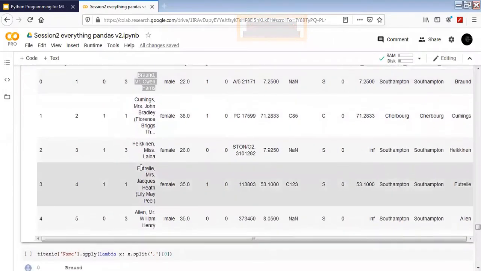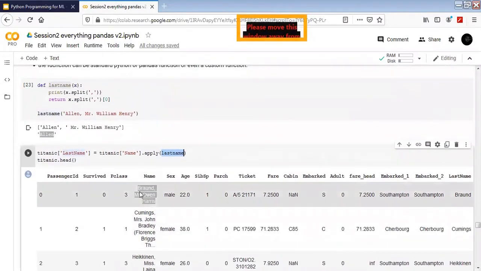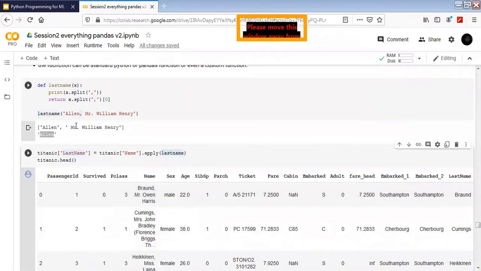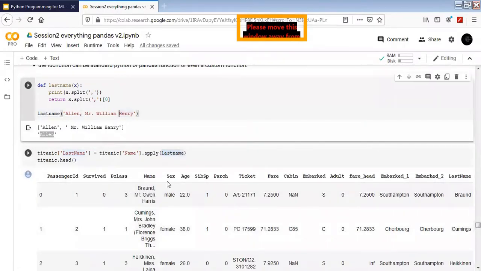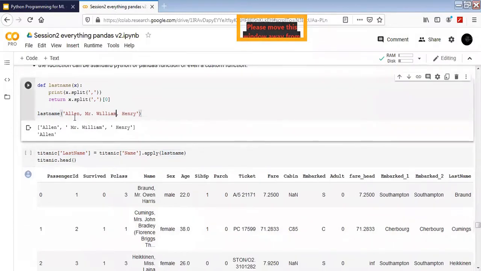Sir, suppose there is more than one comma in a sentence. Suppose after Ellen there is a comma and after William there is another comma. So what to do? Fine, right? Because the first one is what we want to select.